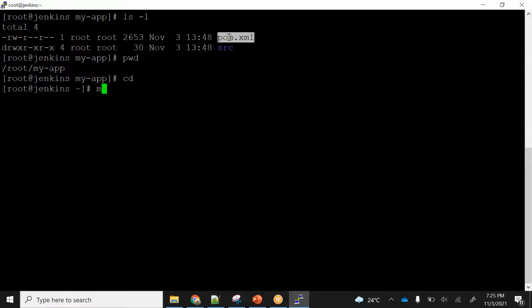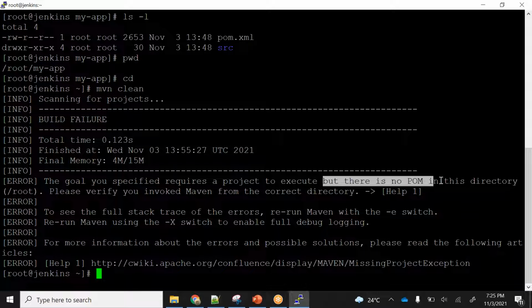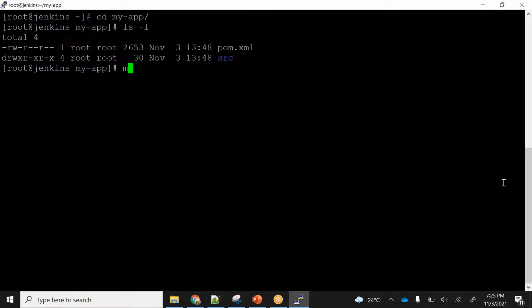If I don't run my Maven command from here, let me say mvn clean, it will throw me an error saying pom not found. See here, there is no pom file in this directory. So in the folder where you see the pom file, only from there can you run the code. So I will go to my location where the pom is, and from here I will run the program.